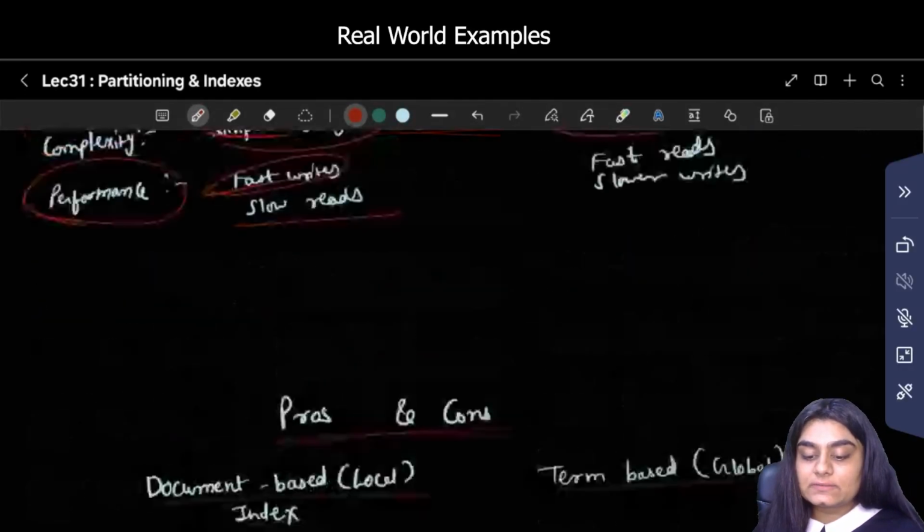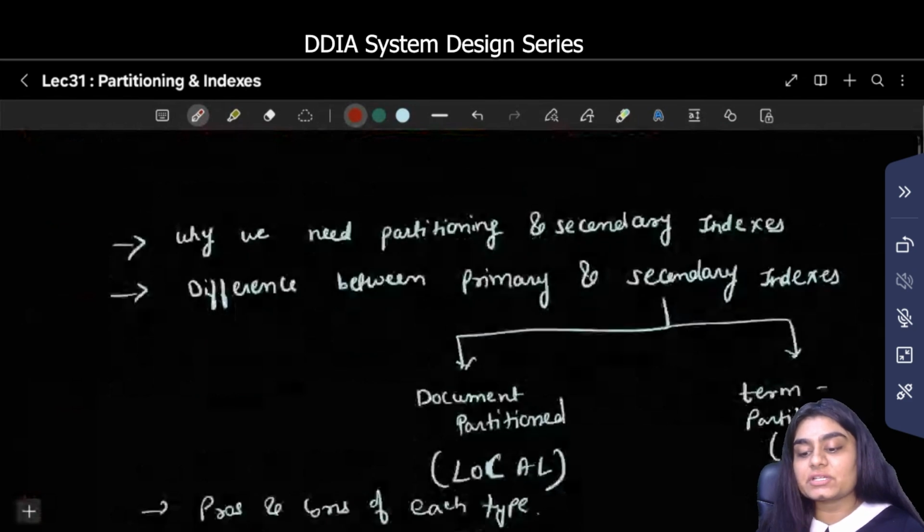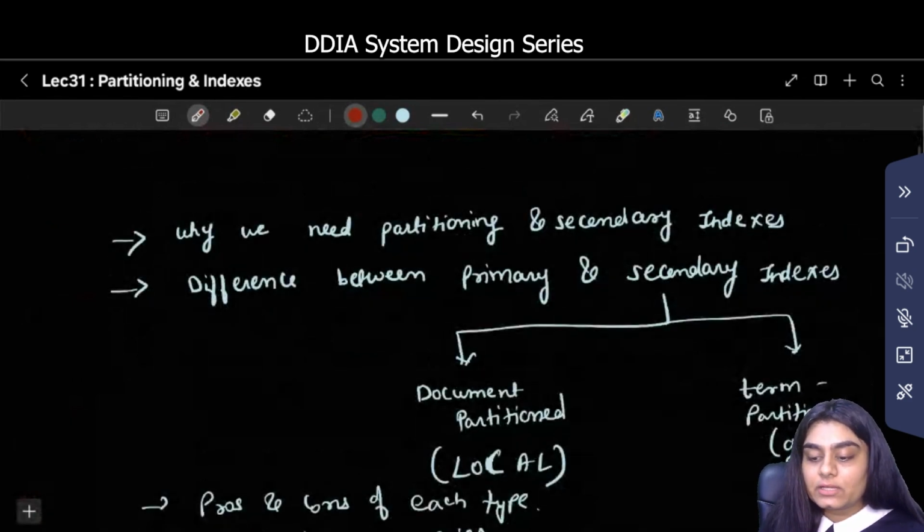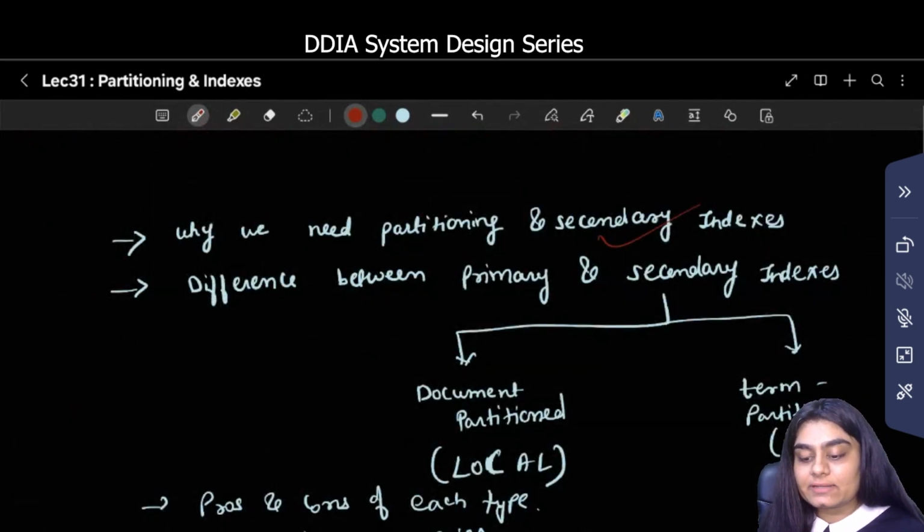So that is for this video. We have discussed partitioning, secondary indexes, the difference between primary and secondary indexes, document partitioning, term partitioning, pros and cons, scatter gather queries, and real world examples.